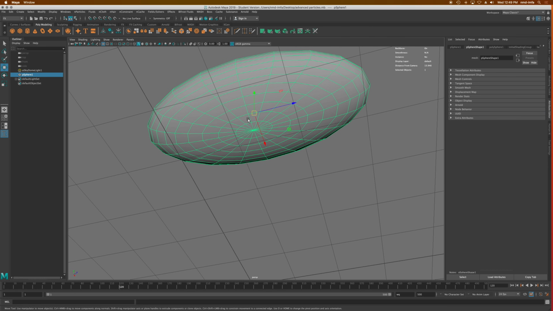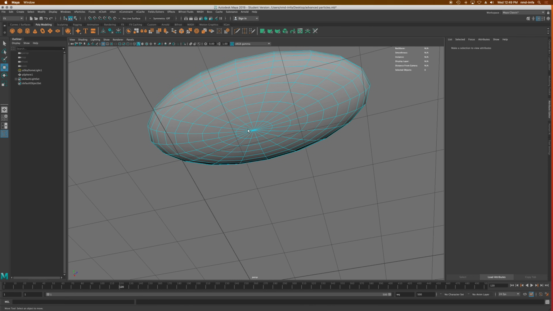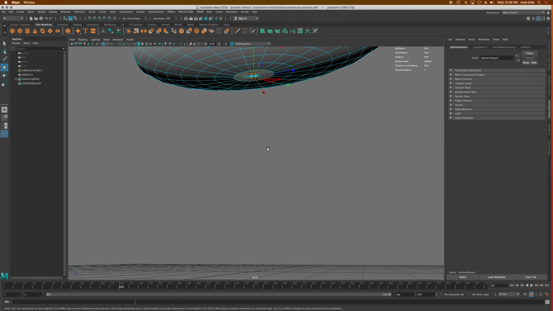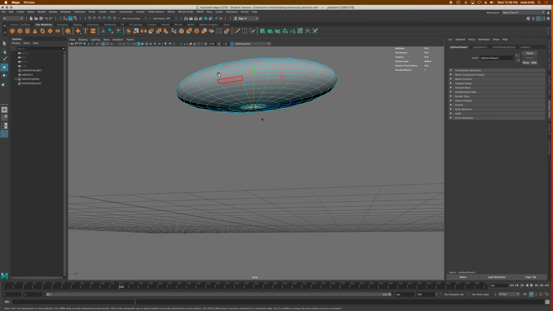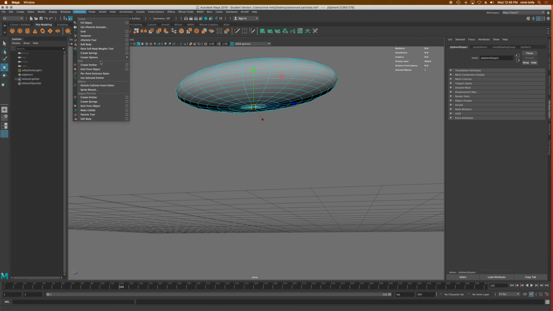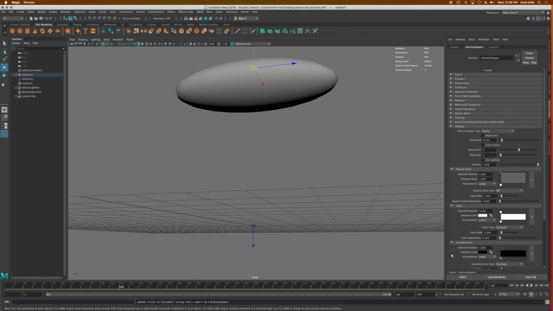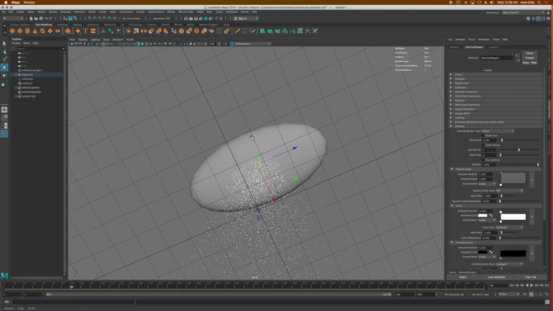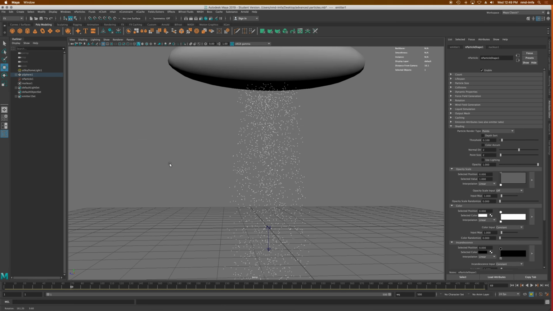So I'm going to go ahead and right click and choose some faces. I'm going to just kind of grab these center guys, and while those are selected, I can go again to NParticles and emit from object. Now it's only going to emit from where my selection was. That's way more controllable.